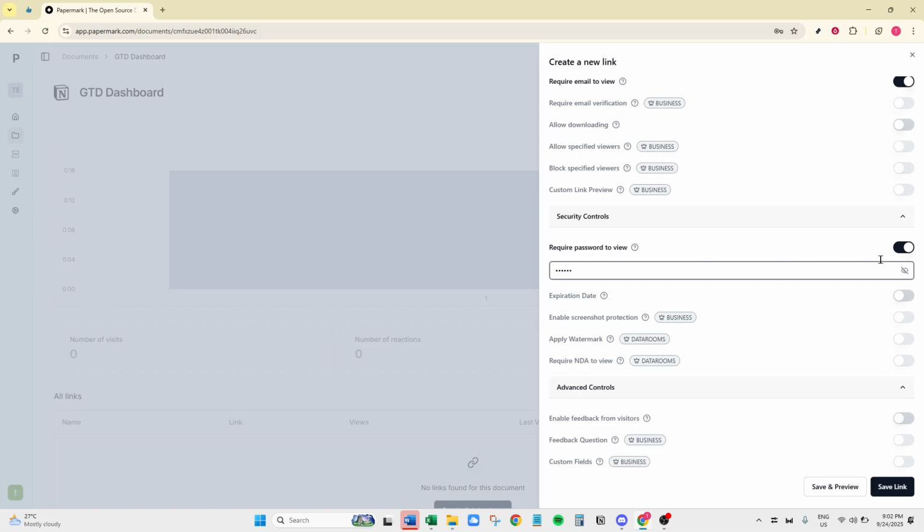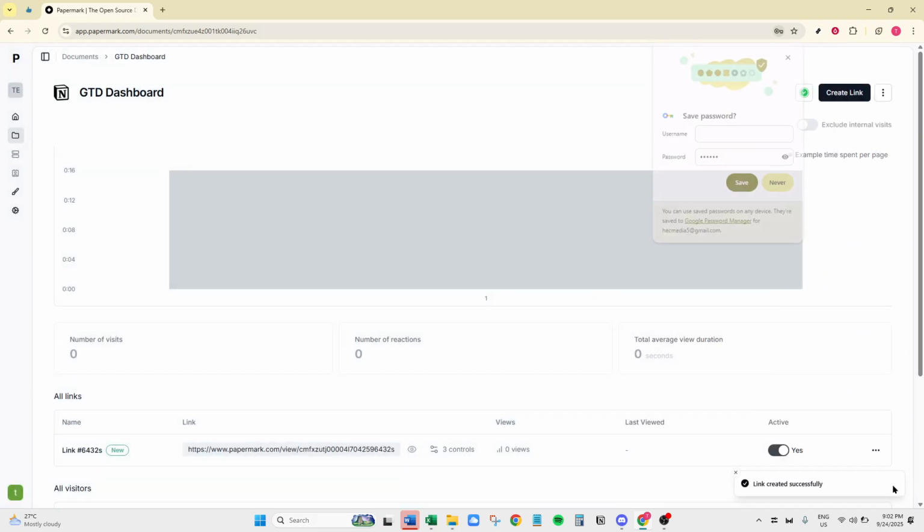Once you've toggled the password protection on, it's time to enter your desired password. Be sure to choose something secure and not easily guessed to keep your information safe. After entering the password, proceed to Save Link. This step confirms all your settings and saves the secured URL.